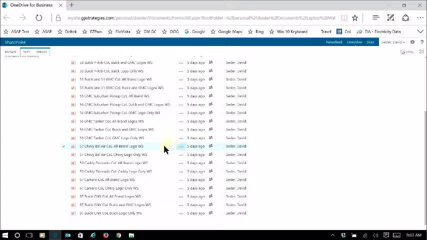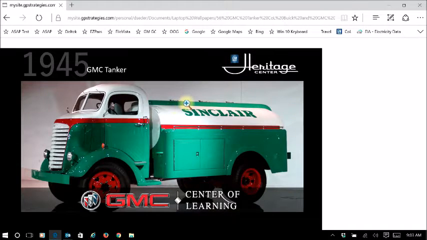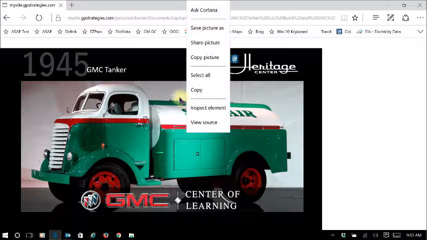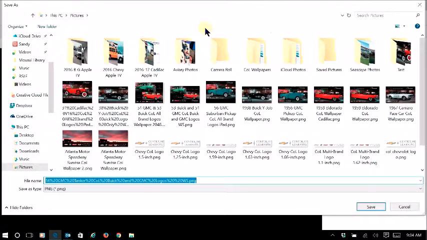I'm going to choose that GMC tanker. I kind of like that one. So I'm going to do that with the Buick and GMC logos. I'll just click on that. That'll open up the picture. And I can right click on that picture and just say save picture as. And in this case, just to make it easy to find, I'm going to save it to my pictures folder.